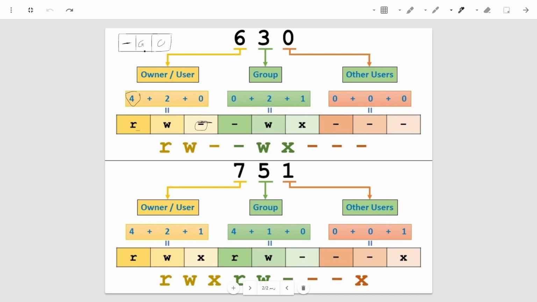So here, as I say, you type three numbers like this. The first one is for the owner or user, the second one for the group, and the third one for the others, every user outside the group. Here the group means the user group, not other groups. Other groups are inside the last number.